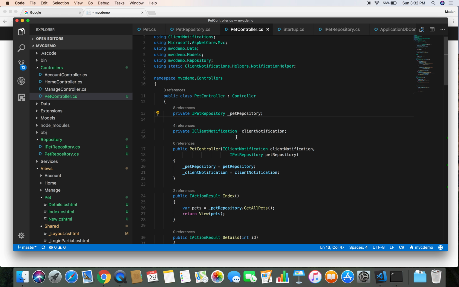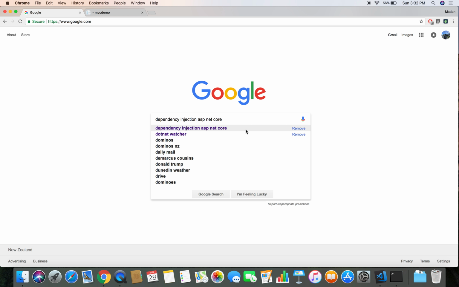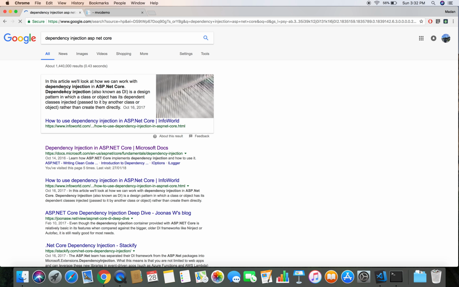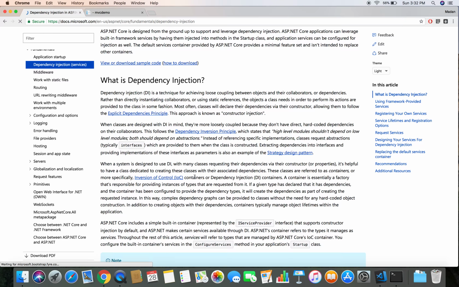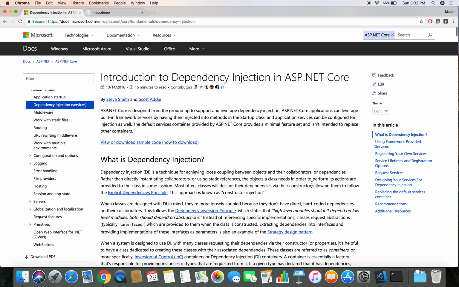Dependency injection is itself a very big topic, and you can always do more research on it. If you want to learn more about this, you can Google and type dependency injection ASP.NET Core, and if you head over to this link, you will see more detailed information about dependency injection.